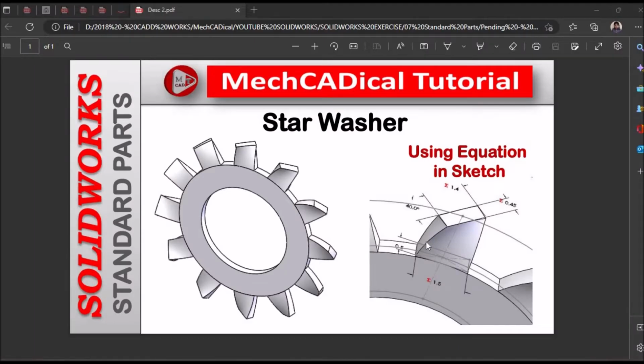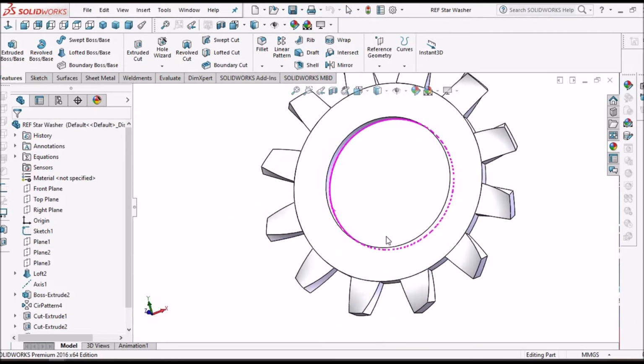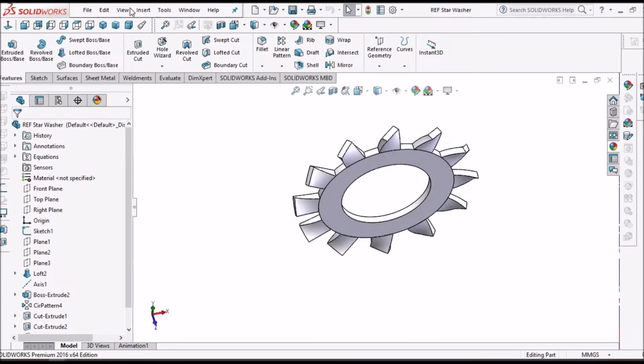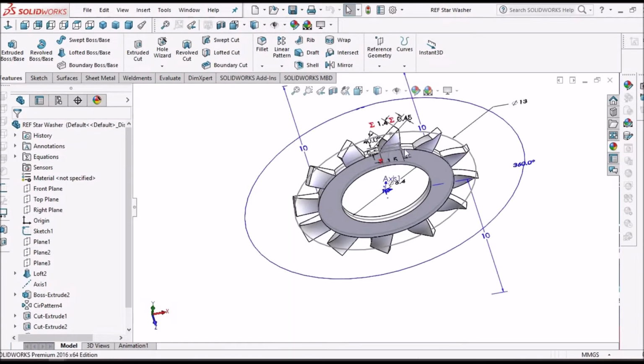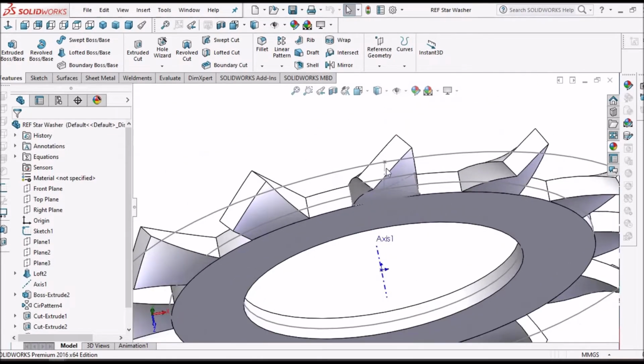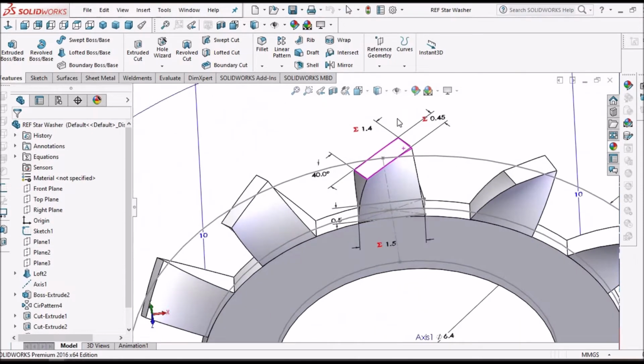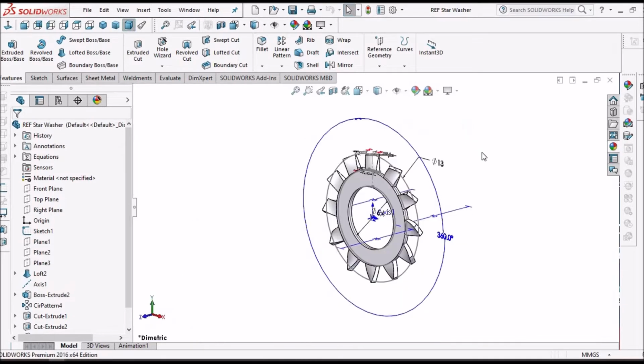Hi, today I am going to explain about a standard component, the star washer. I am going to explain how to use equations in a sketch to create this washer. So this is the star washer which I am going to create. I am going to maintain a sketch relation with equation. So let's start now.